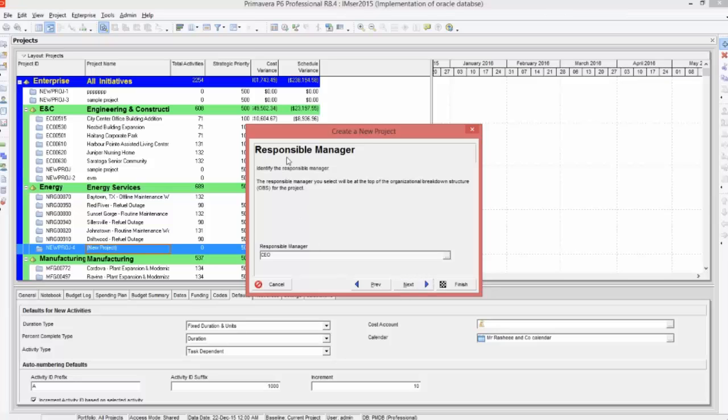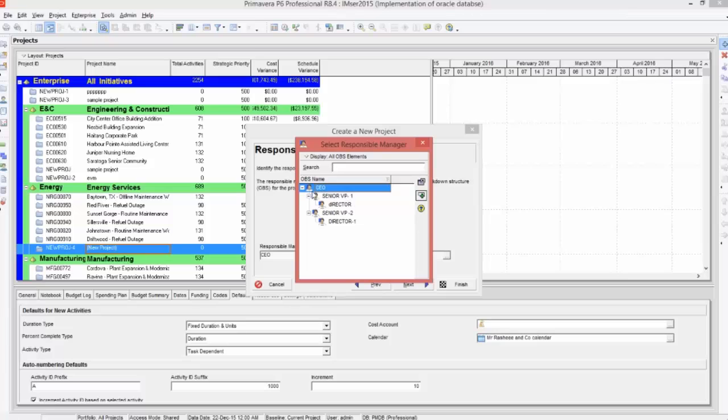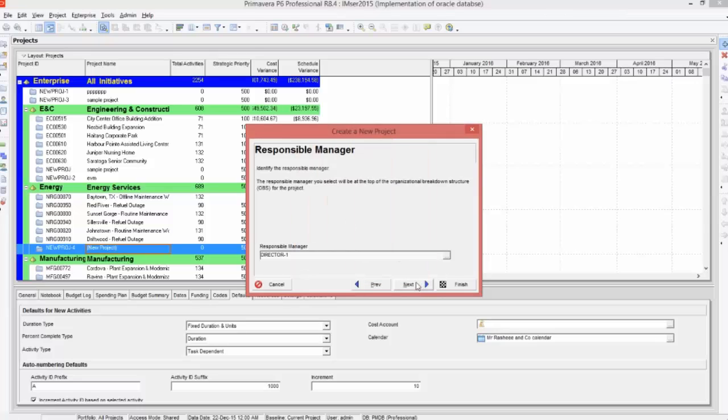And when you reach this window, you need to choose a responsible manager or project manager for this project. You can simply click on this browse button. You can see the OBS which you have created. You can select director 1 is responsible and you can press next.